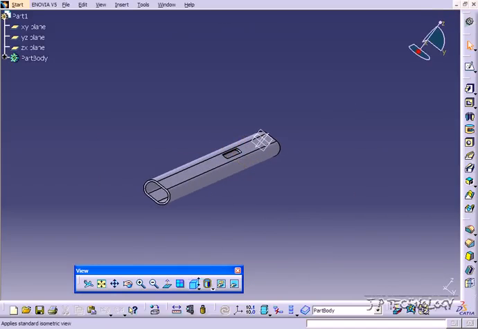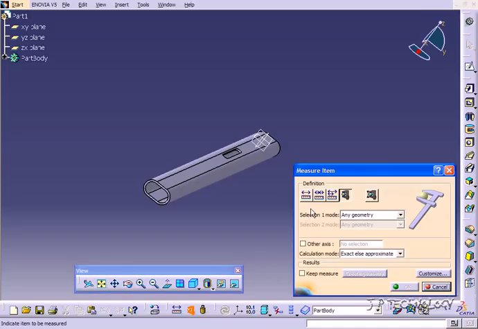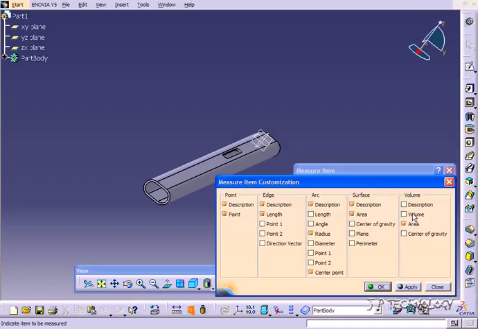So to do this, what we're going to have to use is the measure item. So let's click the measure item, and to figure out the surface area, we're going to have to click on the entire part. But before we do that, we're going to have to make a customization here. So let's click Customize, and in the volume here, make sure that it says Area rather than Volume and Description.